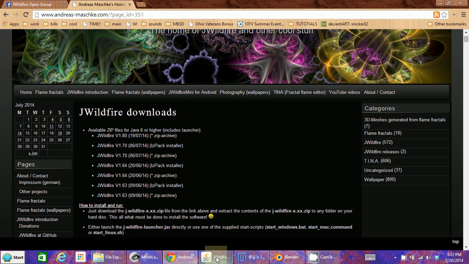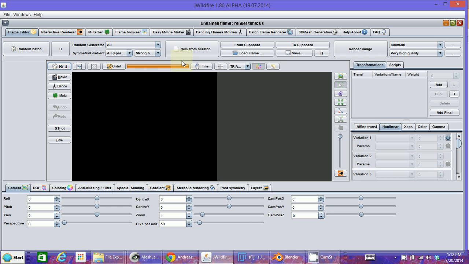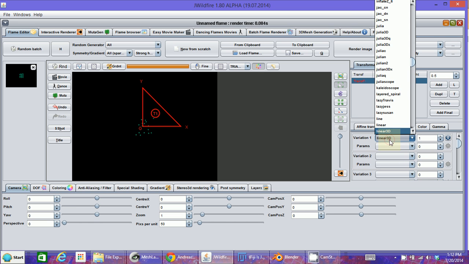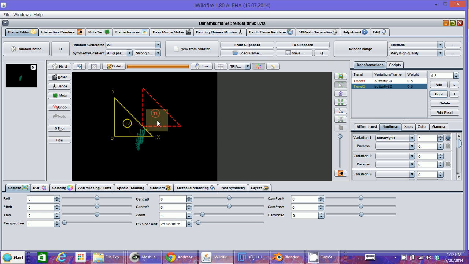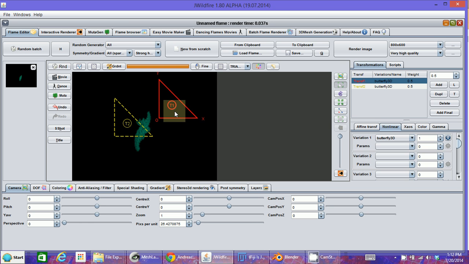And then once you have that, when you open it, I'm going to start from scratch. Add a variation. For this, I'm going to use Butterfly 3D. Duplicate it. Get a nice little shape there.